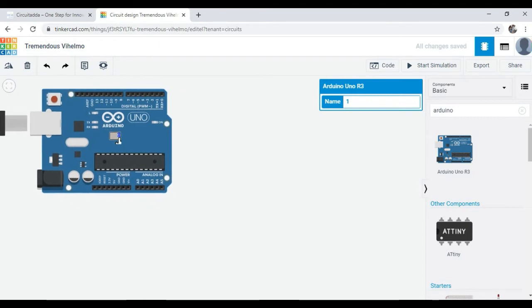Here I am placing my Arduino board. You can see that this Arduino board is similar to the Arduino board which you are going to purchase in the market. The pins, everything will be same for this Arduino board.